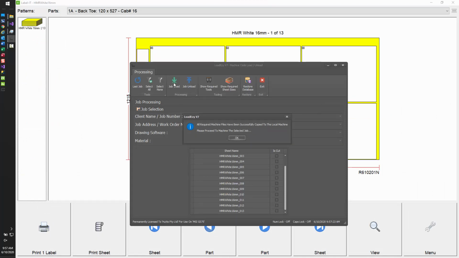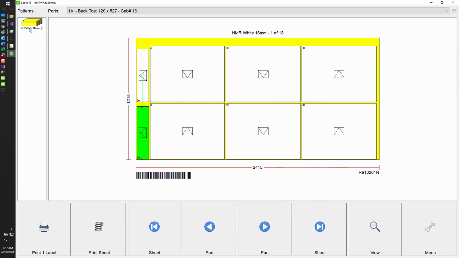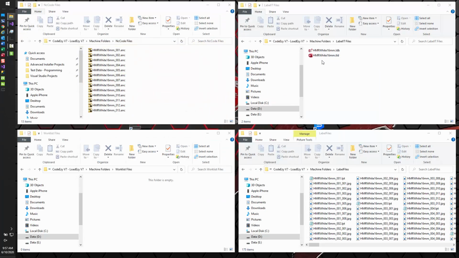As you can see now, LoadEzy has already fired up label it for us. Let's just put this away to the side for a minute, and as you can see it's loaded up with the correct material already loaded, ready to go for this particular job. We'll just put this aside again for a second, and as you can see now with these views here, LoadEzy has copied across all of our NcCode files. There is our label it file, and here is all our label files.